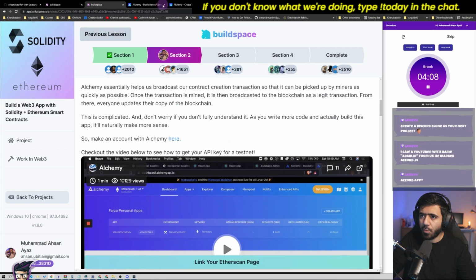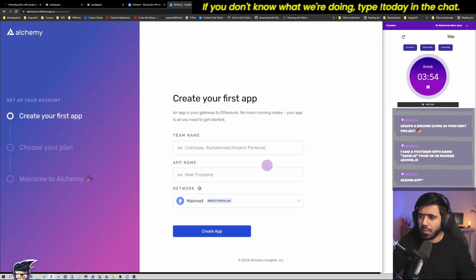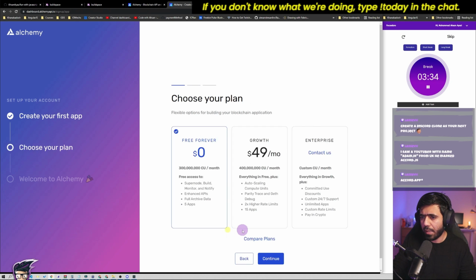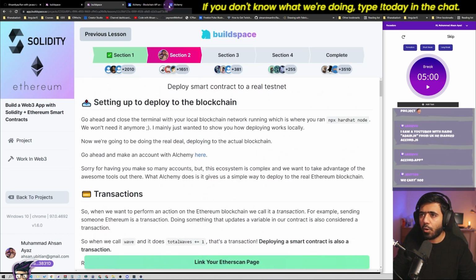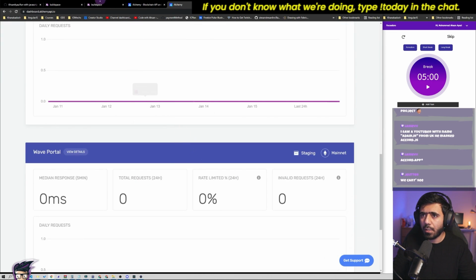Alrighty, so what did I do? Most popular is this one. Then we have crypto. Ethereum is a great default choice. Yeah, we are going to use Ethereum. Create your first application, and then we call it Wave Portal. Then we create the app. Then we select the free plan. All right, so the Alchemy account is created now, and we've got some links and a dashboard as well.